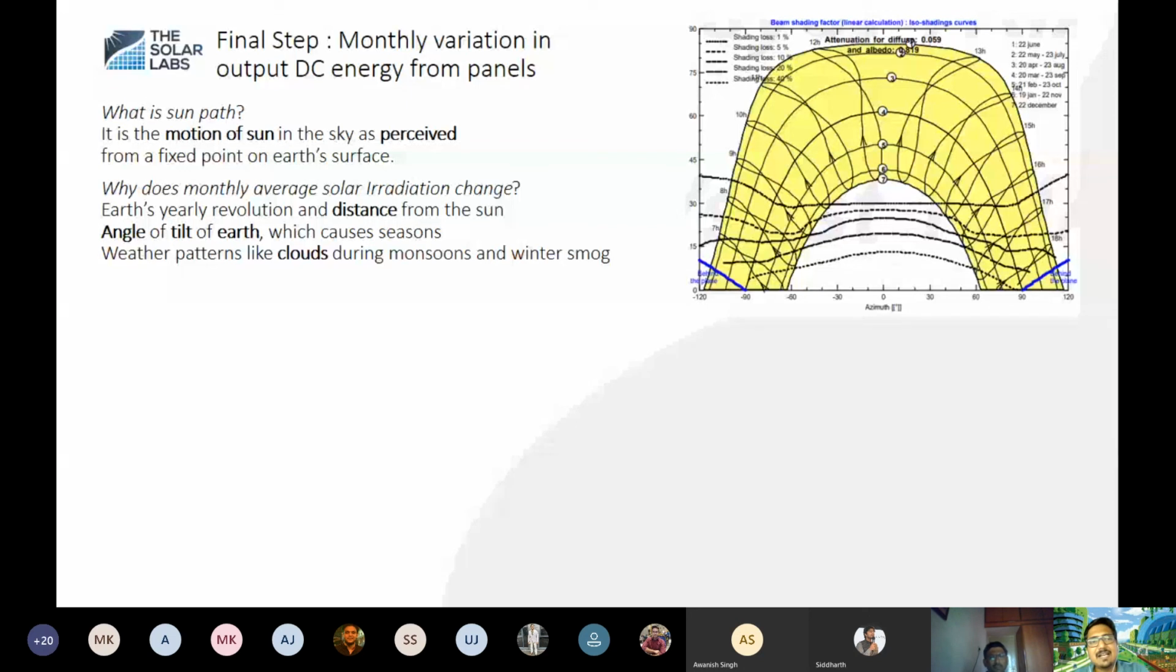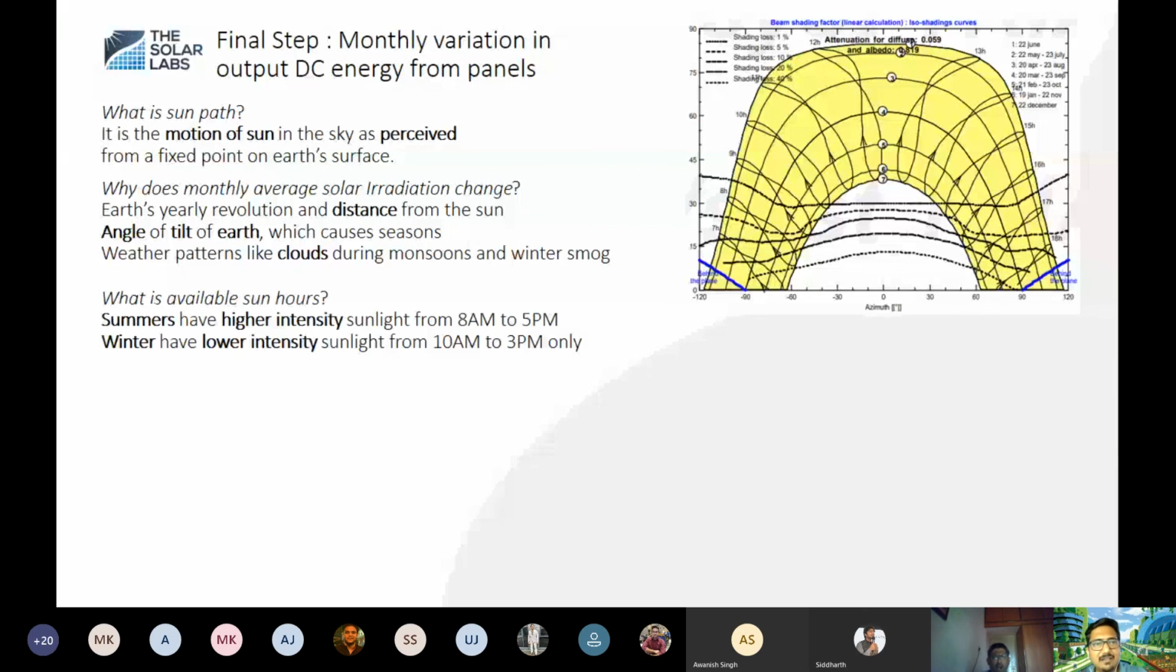We have to now understand why the monthly average solar irradiation changes. This is a small diagram called an iso shading diagram. It's a bit complicated to look at, but quite easy to understand. It's displayed by PVsyst, and we also take these factors into account when we calculate the output from the Solar Lab software. And here we are talking about three important factors that determine the monthly energy output.